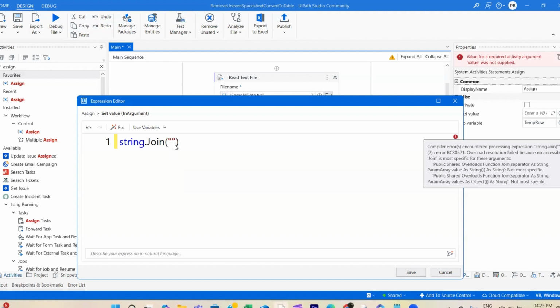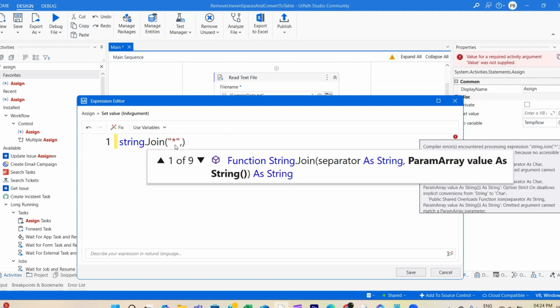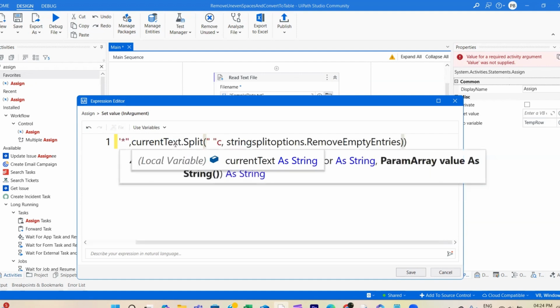But before I dump the data into the Excel file, I need to make sure that this is zero, this is first, on a column basis. After I remove the empty spaces, I have it in an array, and when I try to join them, everything will concatenate with each other. I don't want to have it in that manner, so I'm going to give it a star.